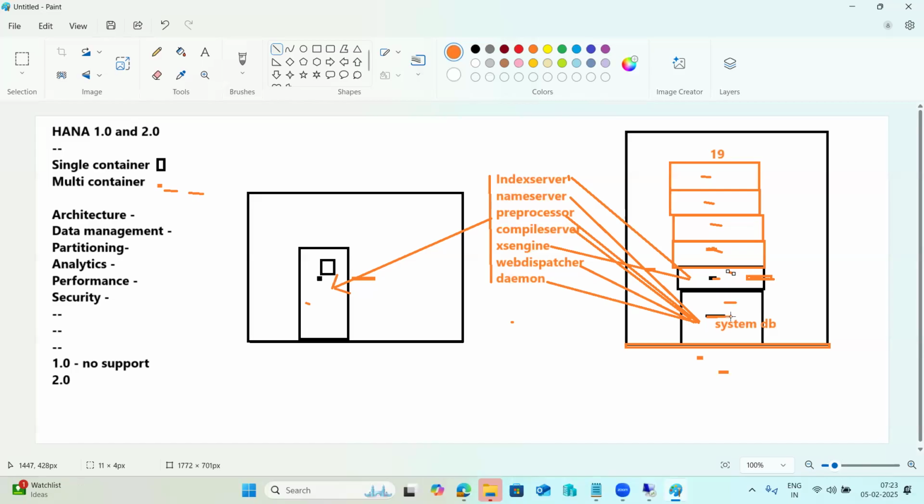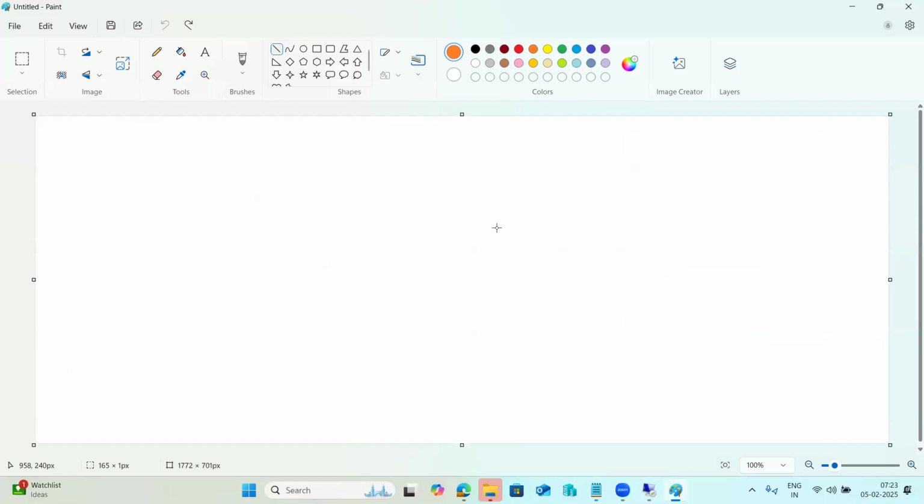So the system DB and tenant DB processes are available here. System DB will manage all the tenants, but actual data resides inside the tenant DB. Why? Because the index server is the main process. If I talk about each process in the system, the processes are the same, whether in version 1.0 or 2.0. The process responsibilities are the same.